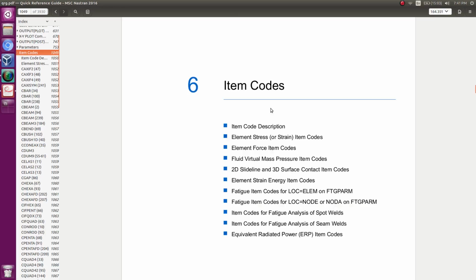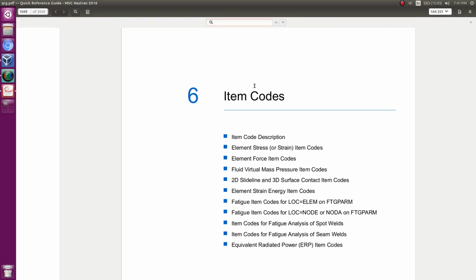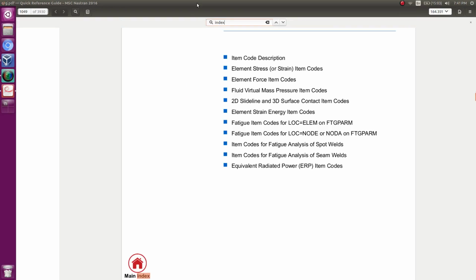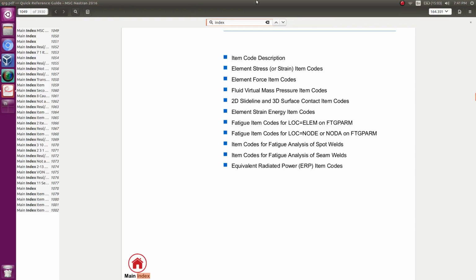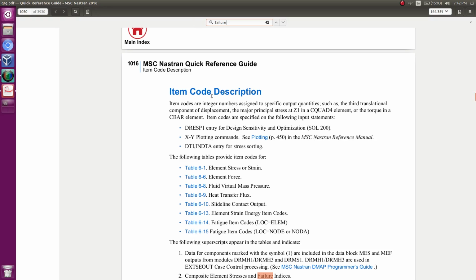And here we have stress item codes. And what I could do instead is search for index, and the first result should be, maybe not. Let's look for failure.